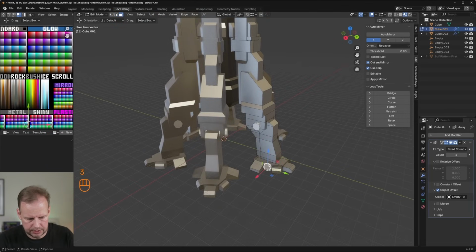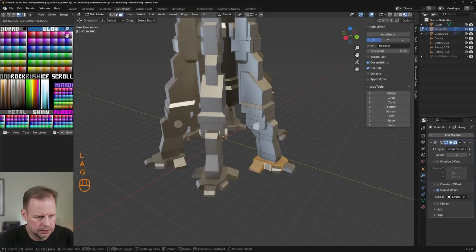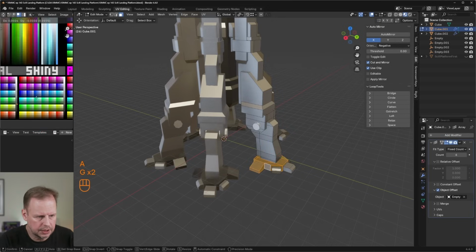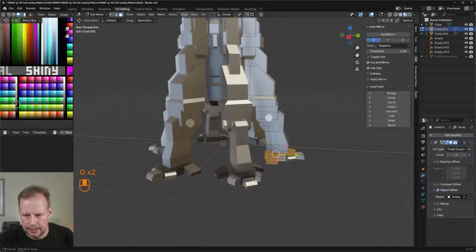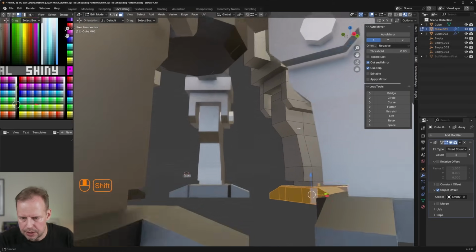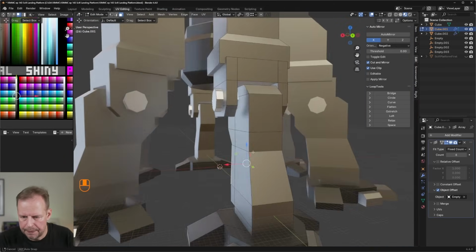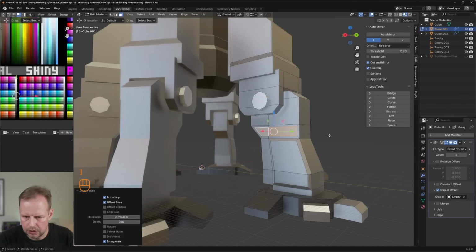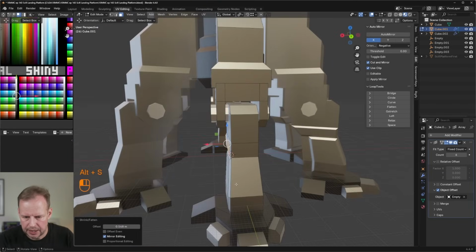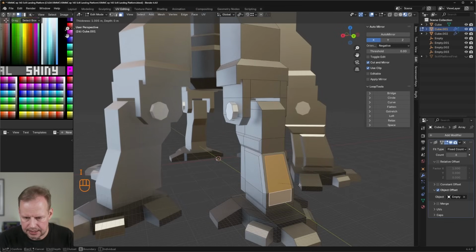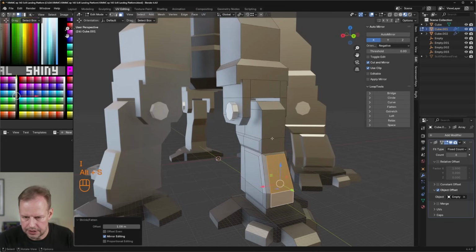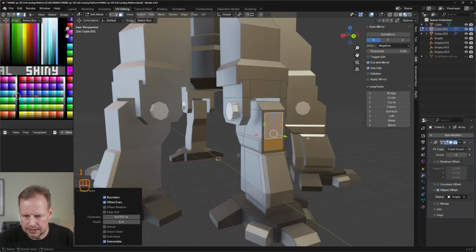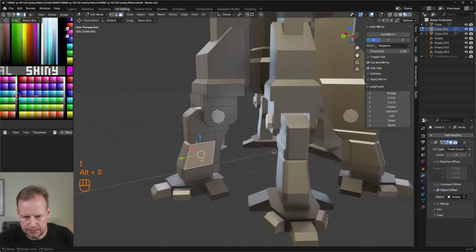And here, should we recolor that one? Just some different hue shifts on these. There we go. And maybe we need something under here too. Some panels, always good for sci-fi. So grab these, I to inset, Alt S to extrude along face normals. Grab these two, I to inset, Alt S to extrude along face normals. They're like some armor plates down here. I to inset, Alt S to extrude along face normals. I to inset, Alt S to extrude, and then same here.